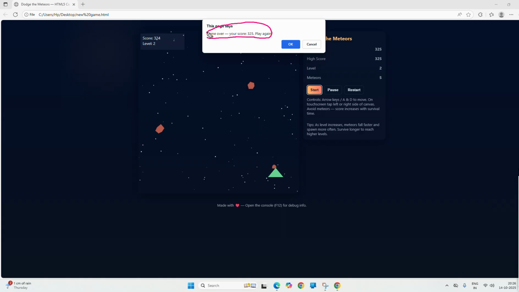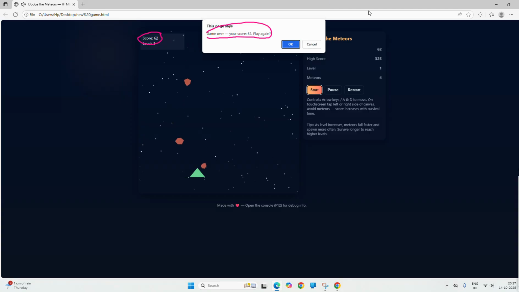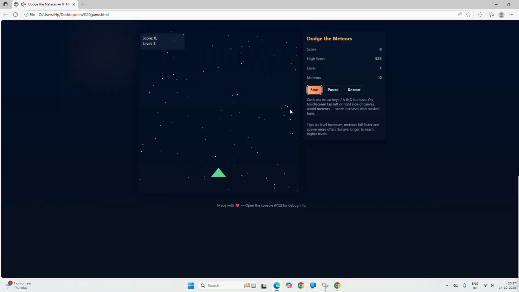The reason the game is over is that this is level 1, and I scored 324. Once again I'll show. Click okay. It is started now, using the arrow keys. Level 1, and you can observe the level is going to change automatically. Okay, once again I'll click from the beginning. See, now level 1 is here.